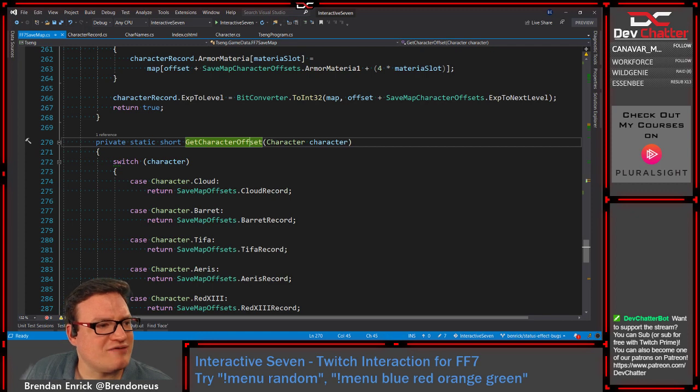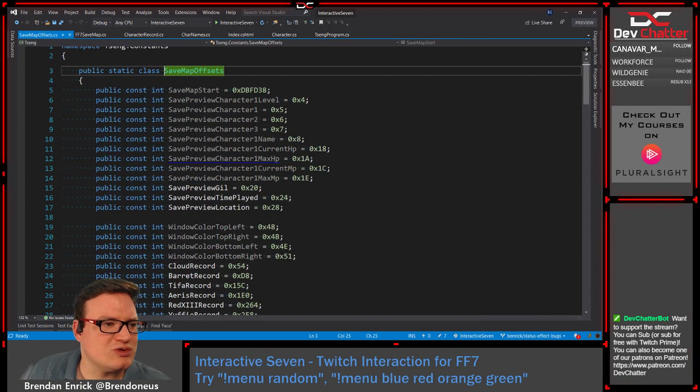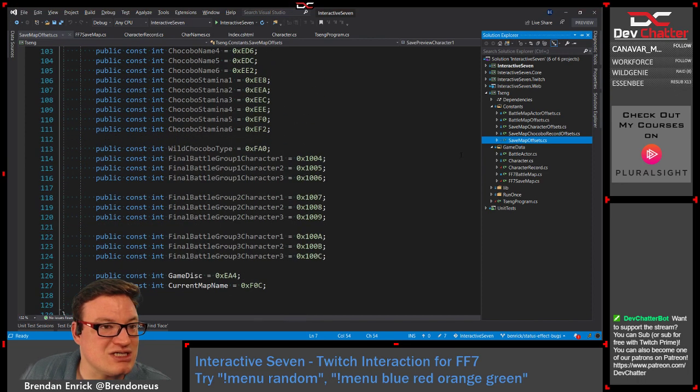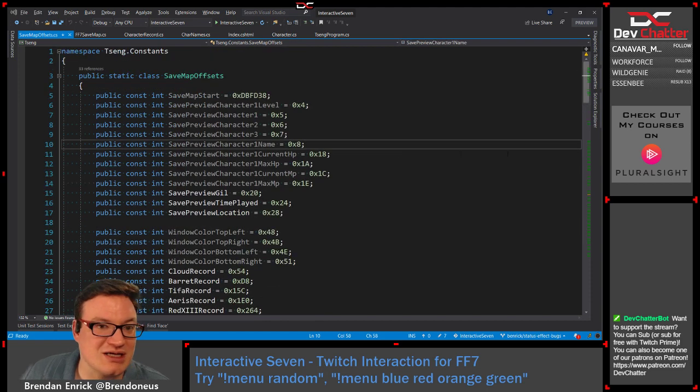So get character offset. Let's move this code now rather than later. So we're going to take this and see if we can just yank it, because I think it's just numbers, right? Yeah, it's just numbers. So it can live anywhere. It doesn't have any dependencies on anything else.